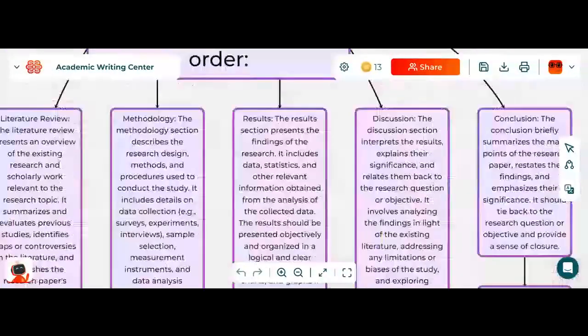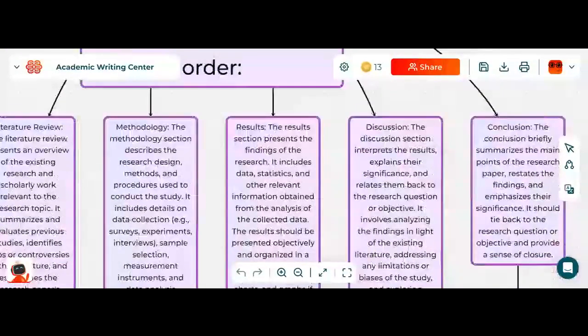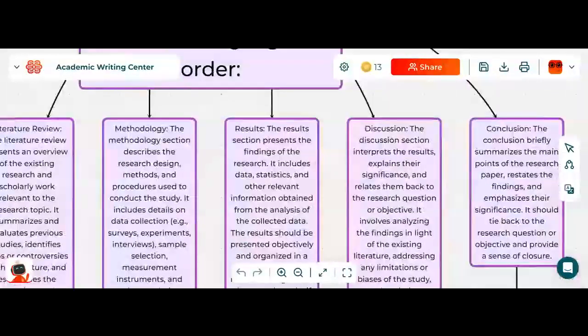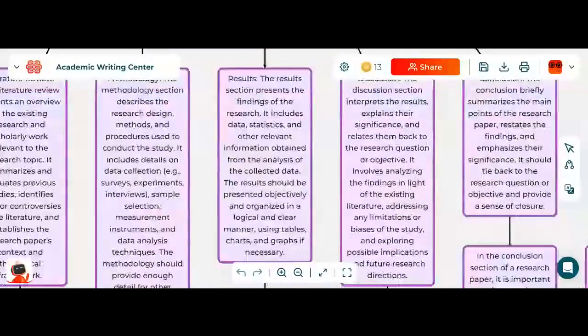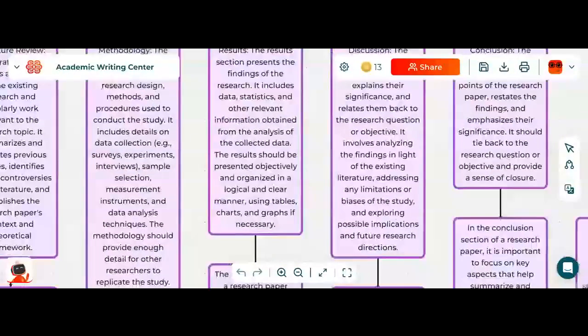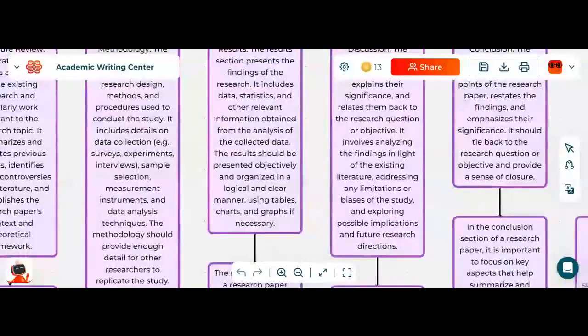Then comes the results, also sometimes called the findings. The results section presents the findings of the research. It includes data, statistics, and other relevant information obtained from the analysis of the collected data. The results should be presented objectively, organized in a logical and clear manner, using tables, charts, and graphs if necessary.